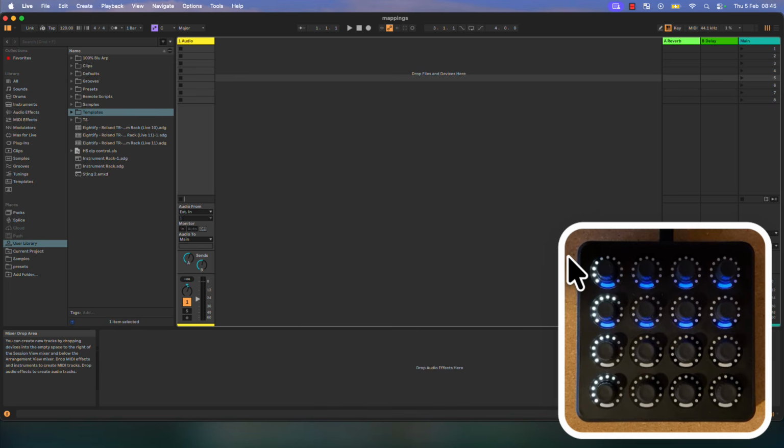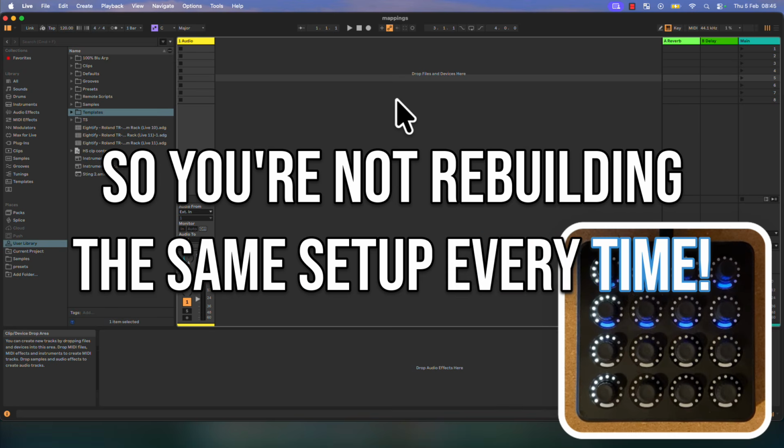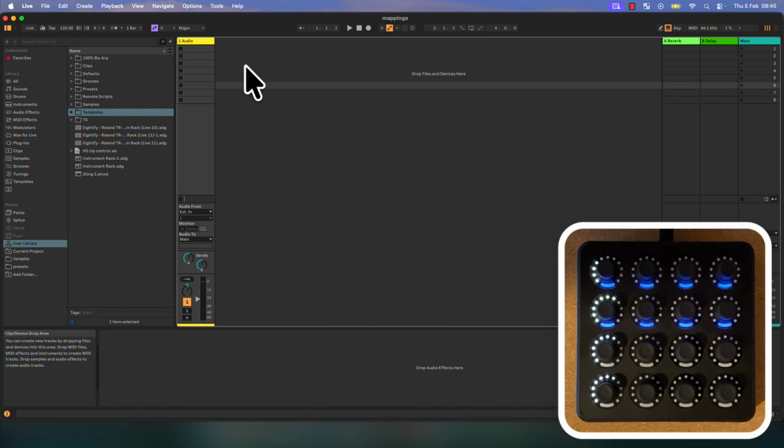The first solution is to use templates. A template in Ableton Live is essentially a pre-built starting point, enabling you to save time by starting a new set with your go-to tracks, devices, and routing already in place. So you're not rebuilding the same setup every time. And this includes your MIDI mappings.